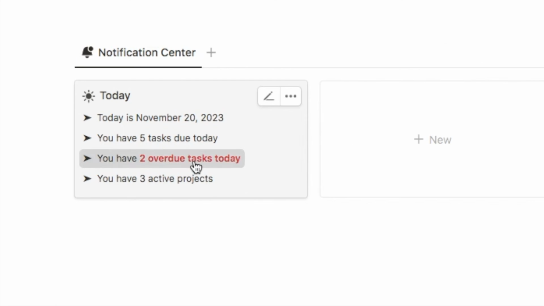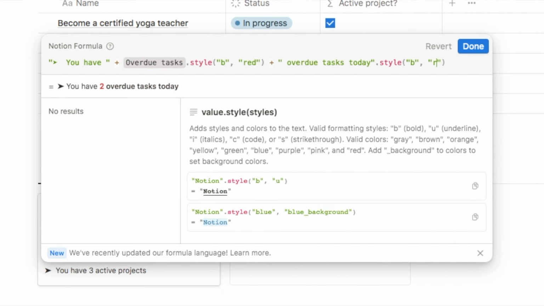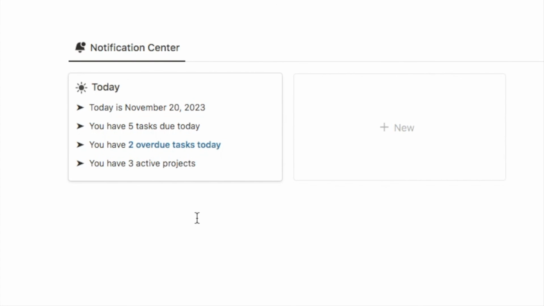So you can do this with any color. So if you wanted this to be, for example, blue, I'll just change the text here to blue. Let me just change it here as well. Click done, and as you can see, it's now coming up blue. So you can just play around with that to create something a little bit more unique.